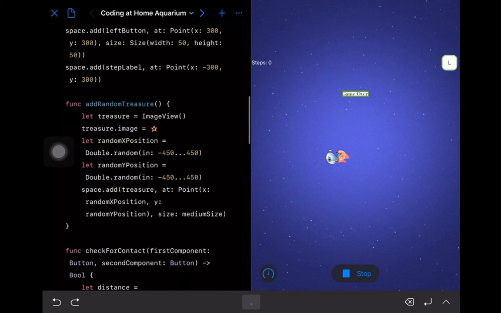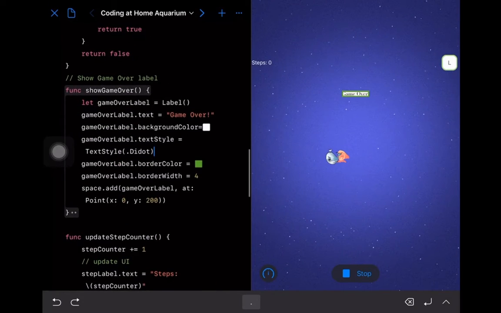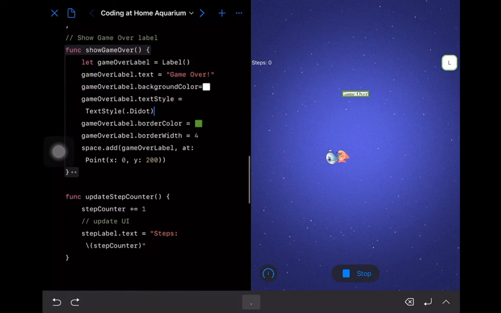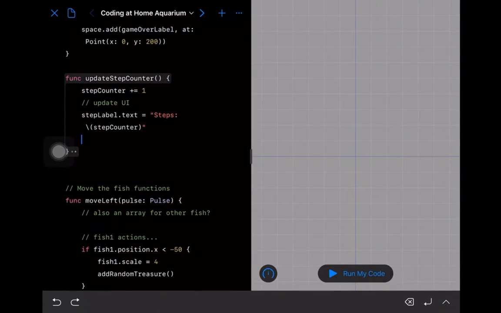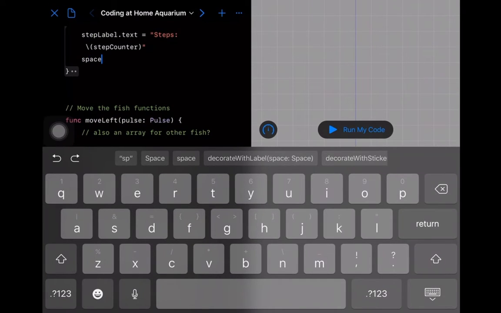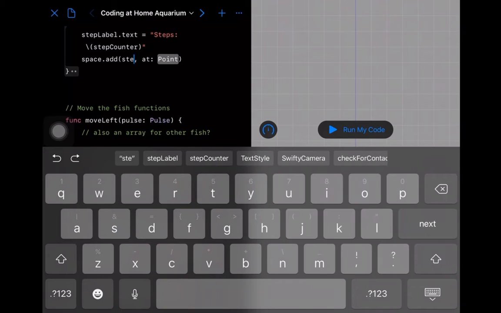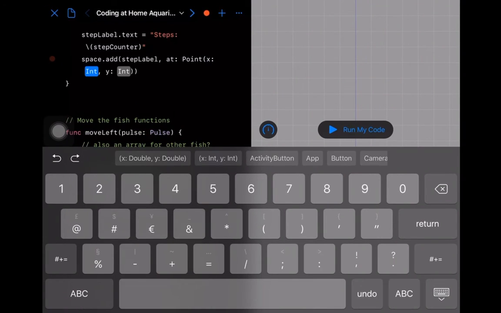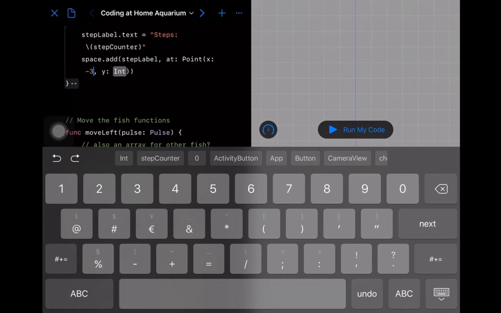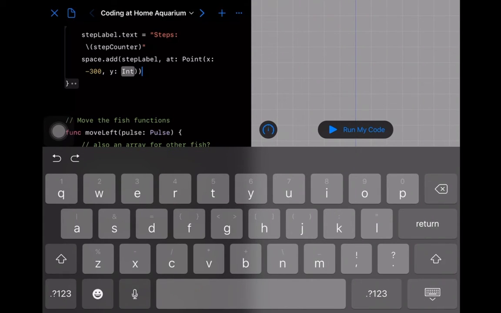So maybe to get it to draw again, what we need to do is add it back to the space again. So let's go do that. So we'll go do space. We'll bring it up and we'll start typing space dot add. We're going to add our step label again. Add a certain point. We'll try to use the same, right? We use what, minus 300 and then positive 300 for the Y.